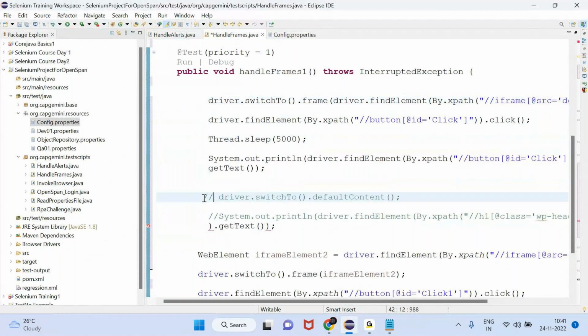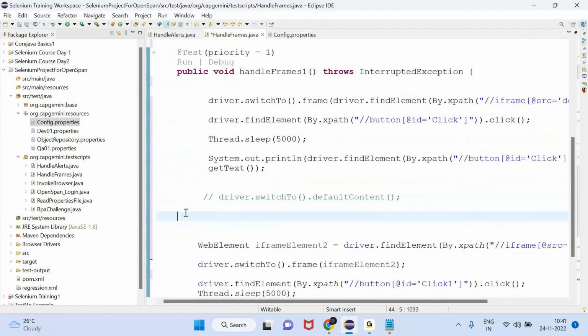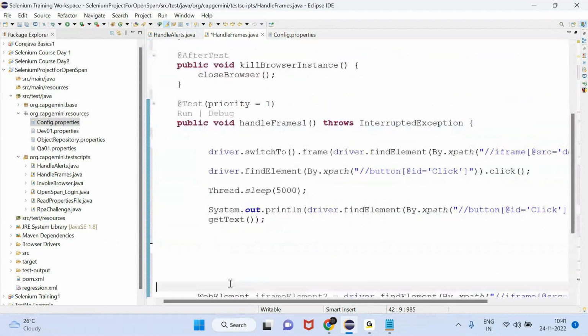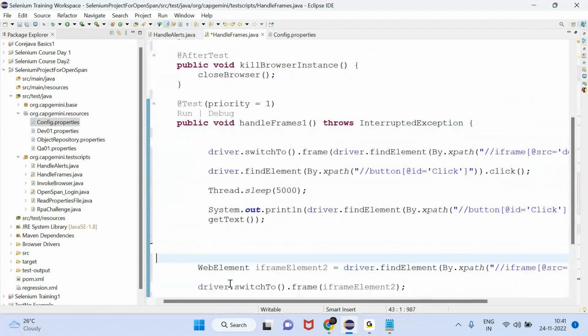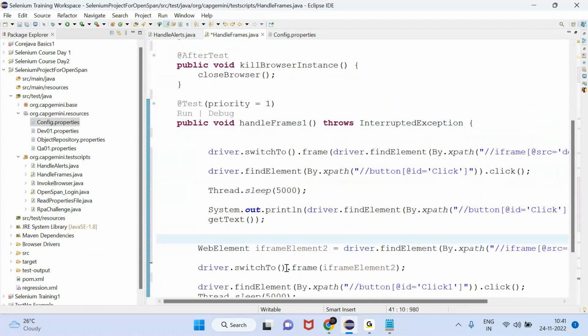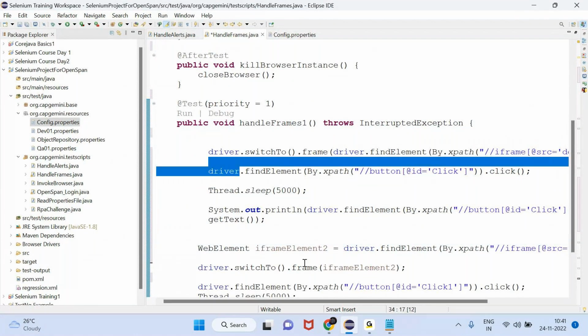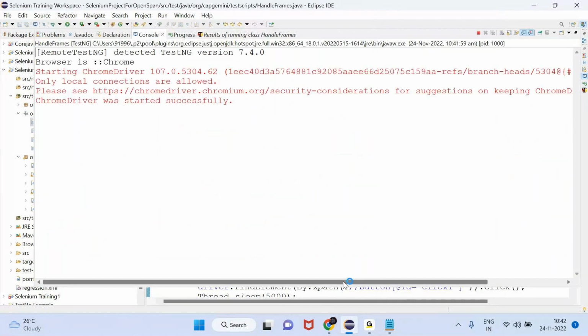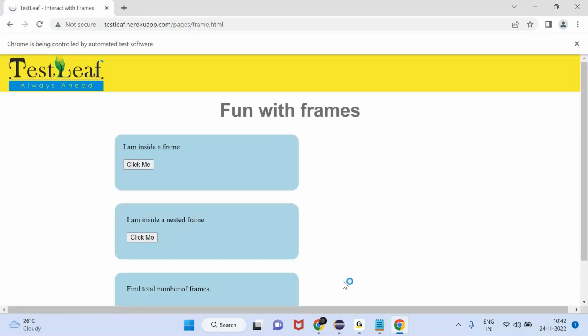We'll delete this as well. Now see, first we are switching to the first frame, again we are switching to the second frame, then only you are able to identify this element. Because this is inside this frame, we need to use two switch conditions. First we need to switch to this frame, then again to this frame. If you have a third frame, again we need to use switch to. Like that we need to navigate nested frames. Yeah, first element clicked.